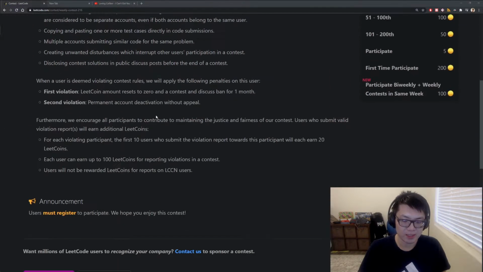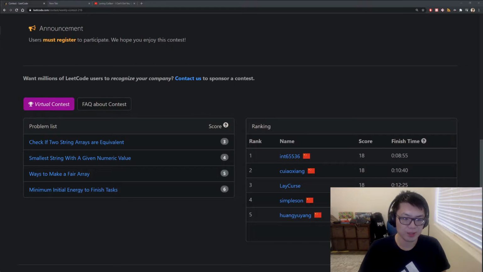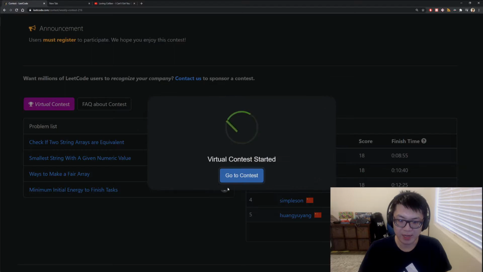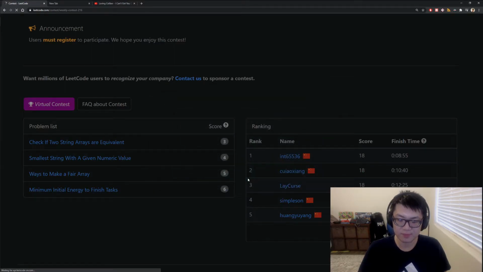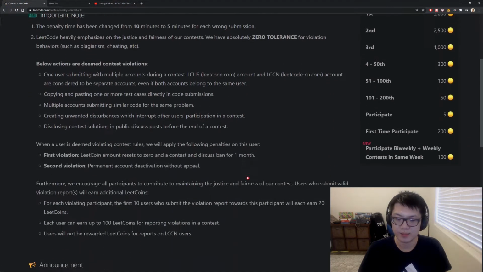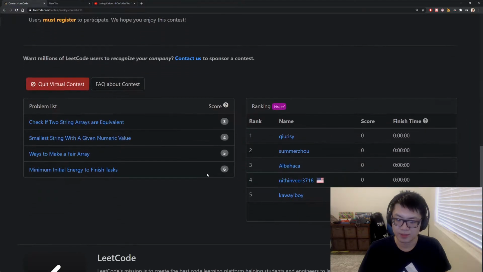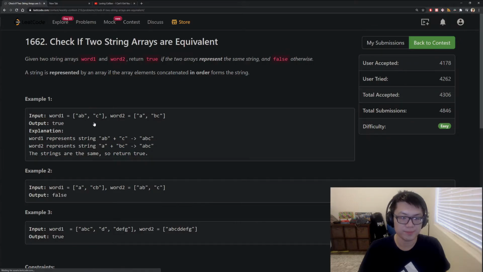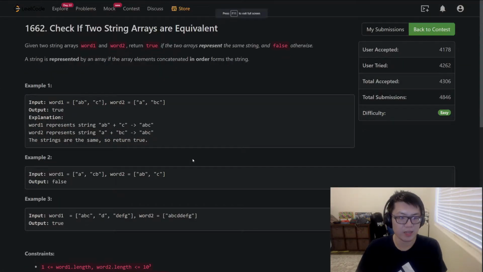So let's get started. As you see, LeetCode has a nifty feature where we can use a virtual contest. And so we'll just do this as if it is the real thing. Let's see what happens. So pretty exciting. I assume we're starting. So let's start with the first question. And I'll just close these and maximize the screen.